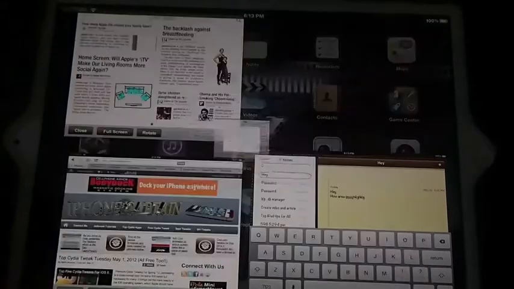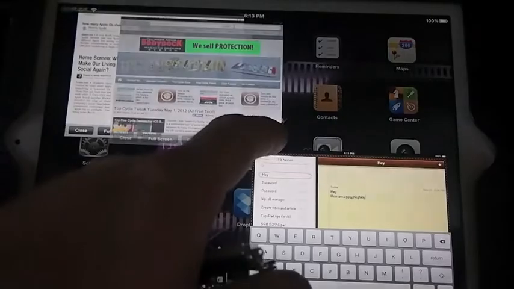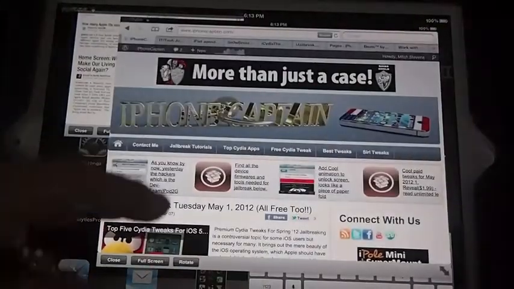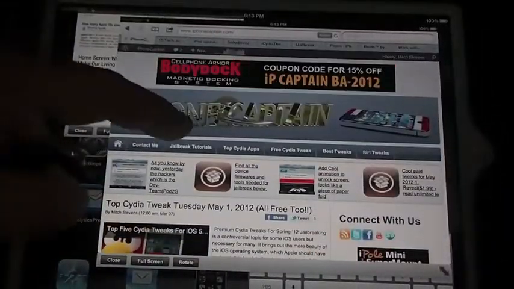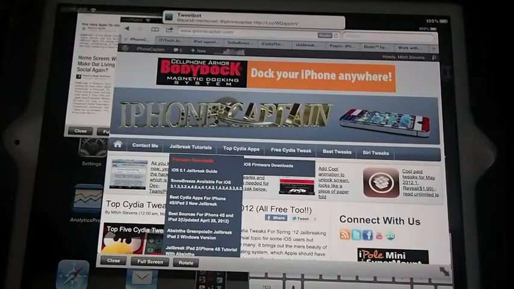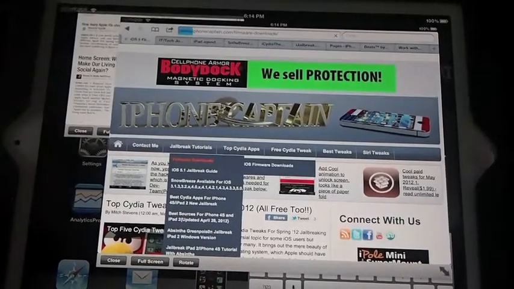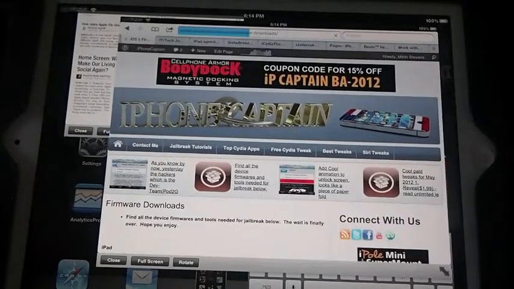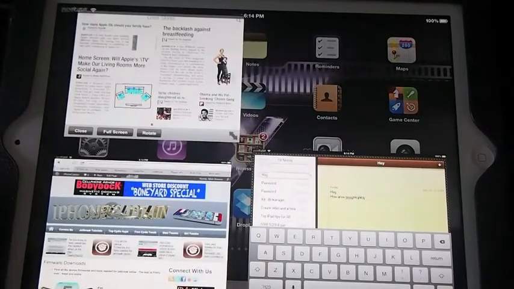And if I want to come back over here, last but not least, I'll show you iPhone Captain. See, you can scroll all its content, and you can even go to different pages on iPhone Captain. If I wanted to go to the firmware downloads page, I could just tap it and it would pull it up, and all that right in the same window as everything going on here. And if I wanted to close those out and open up a new one, there you go.